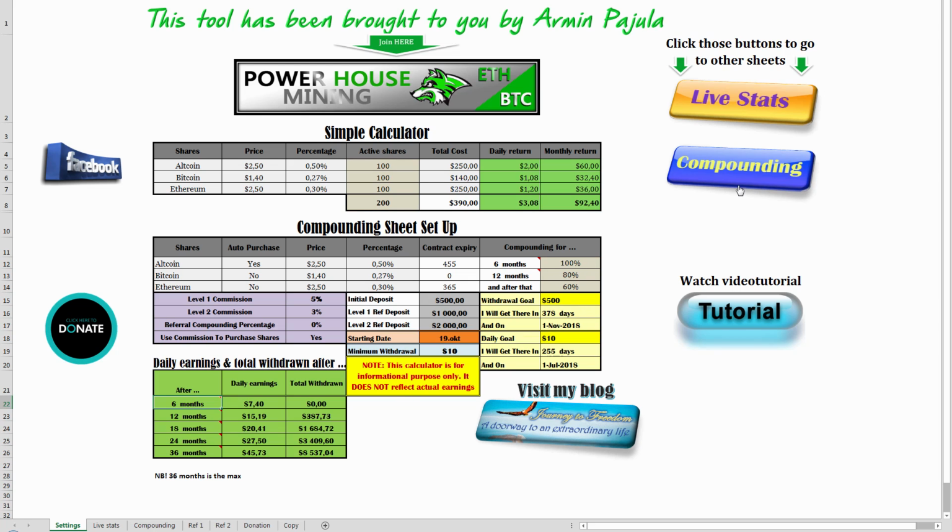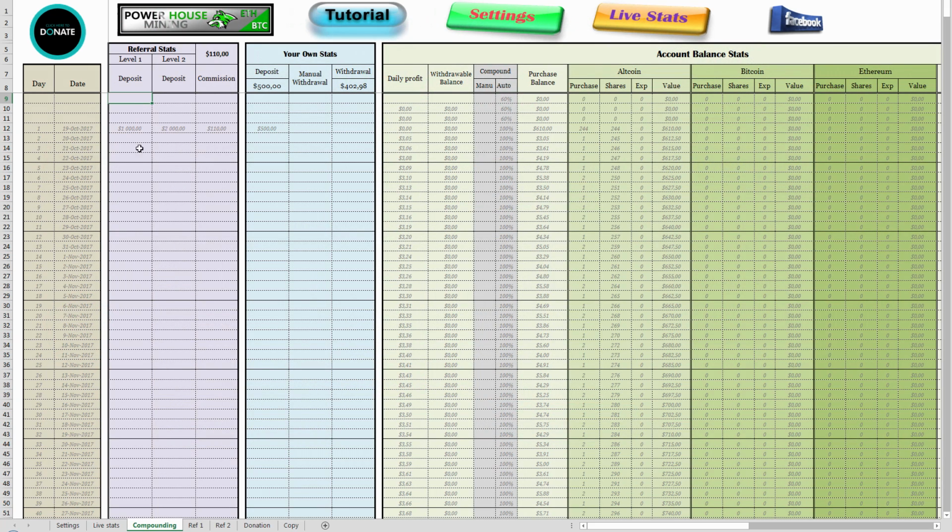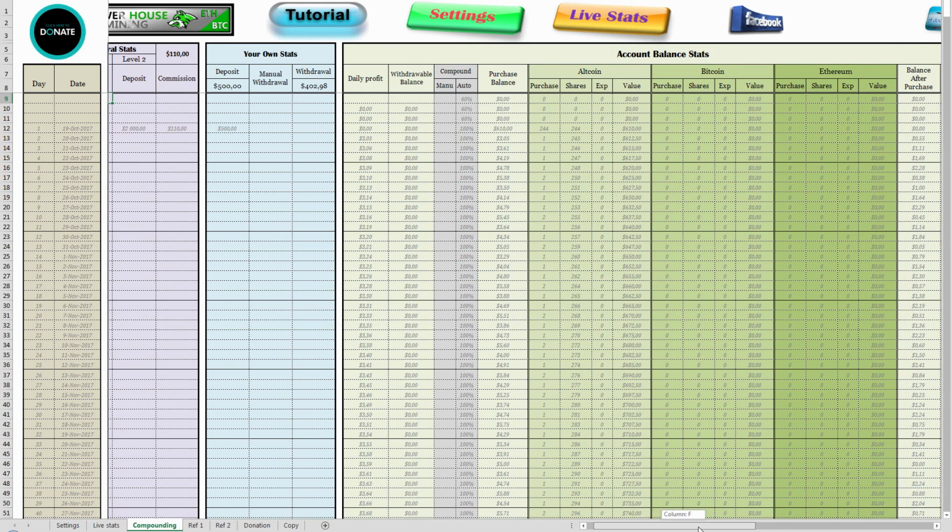And now let's go back to the compounding sheet. Now you will start to see that there are some numbers already here. But before I explain those numbers, let me briefly go over what you can see here. So this sheet has been separated into 5 main parts. The first, this purple, is your referral statistics. This light blue is your own statistics, so your deposits and withdrawals. This light green area is your daily profit and also the balance you have in your account.